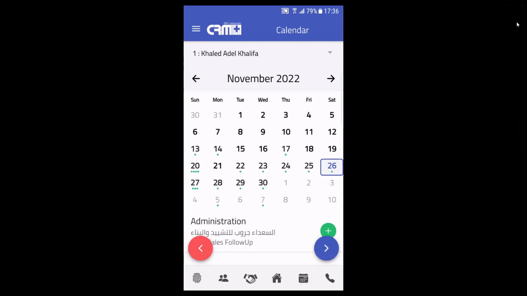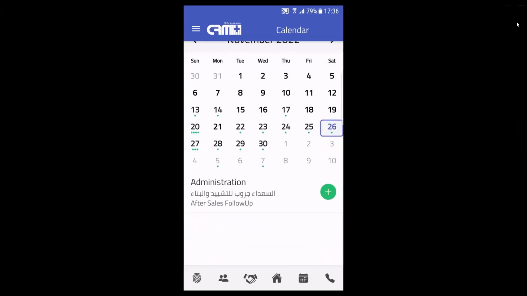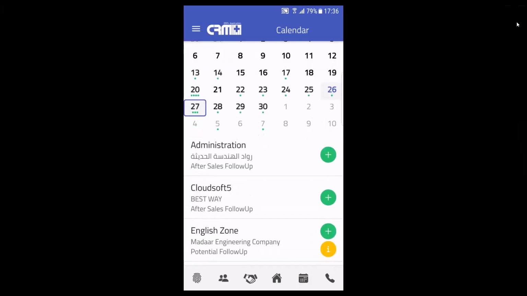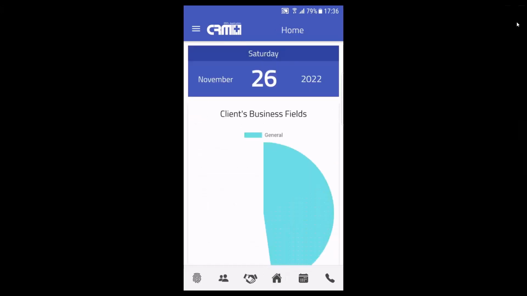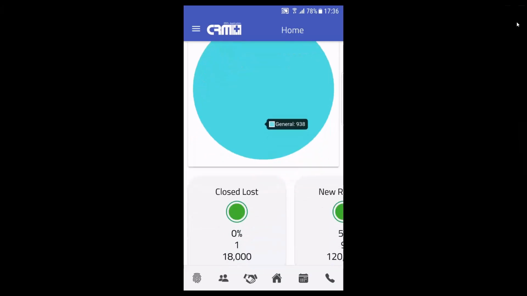And now if we go to the calendar, we will find today that we have this customer to follow, and this is for tomorrow's calendar. So I can just check everything from my own mobile phone. So the sales person is not going to do administrative work. All you need is just to download your mobile application and just follow everything from here, even the dashboard as well.